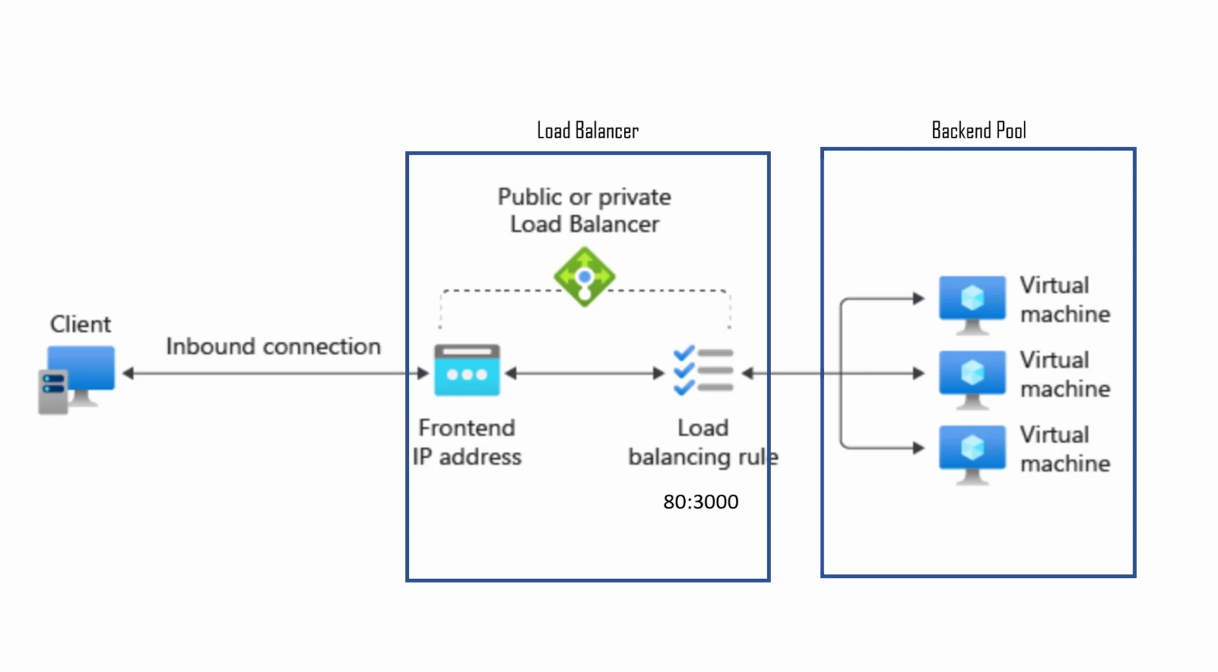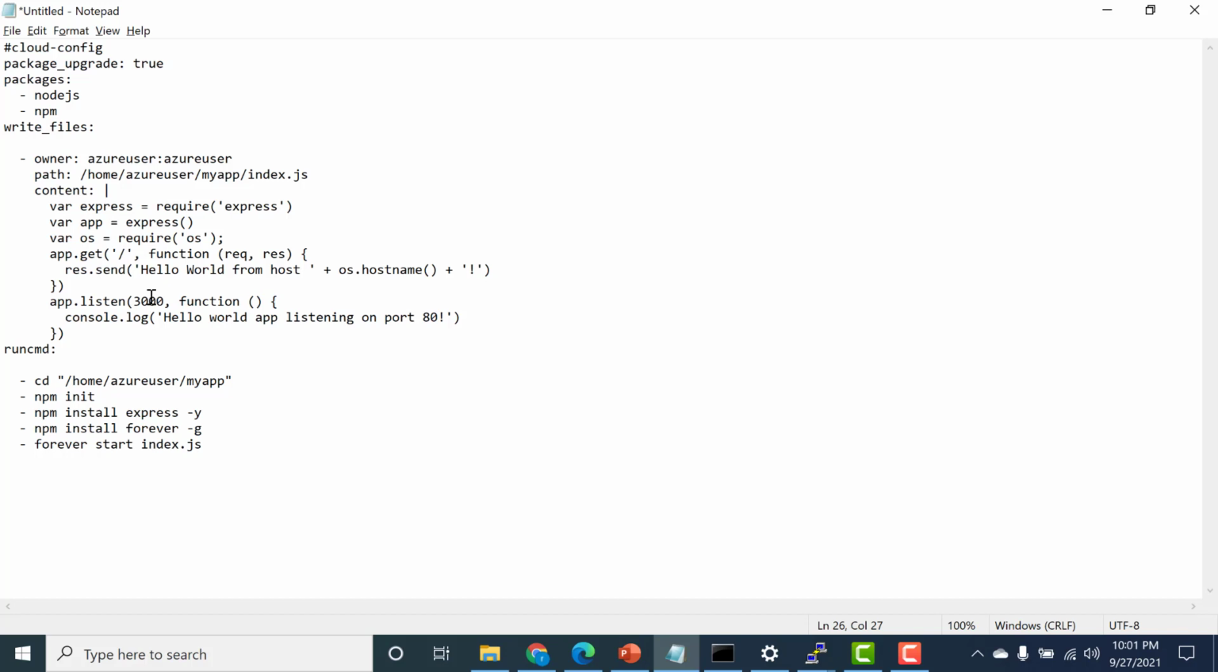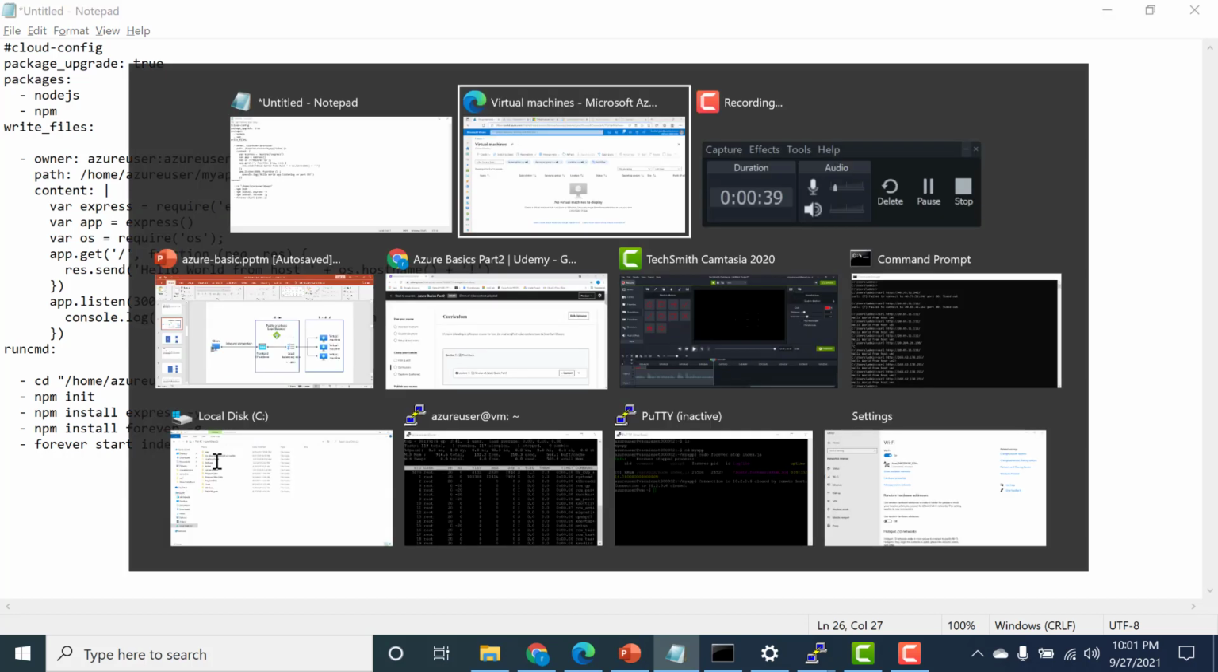So now let's create our load balancer and see how this works in practice. The first thing we'll do is create a few virtual machines, and these virtual machines will run on port 3000 as mentioned here. This particular script I will send in the description below. It is just a very simple web server that will accept inbound connections. So let's create a few virtual machines.